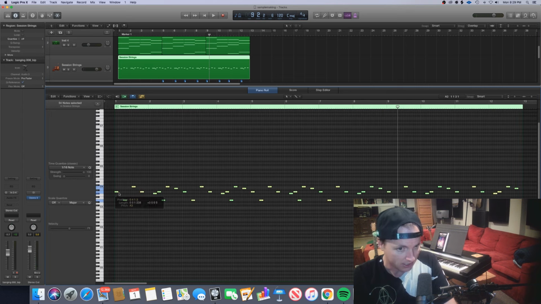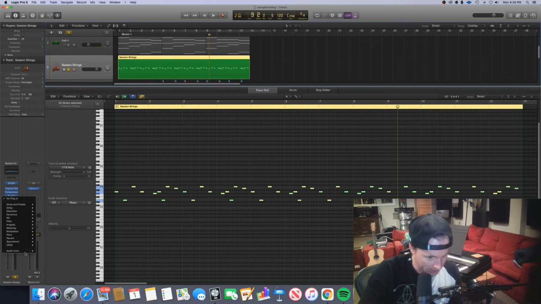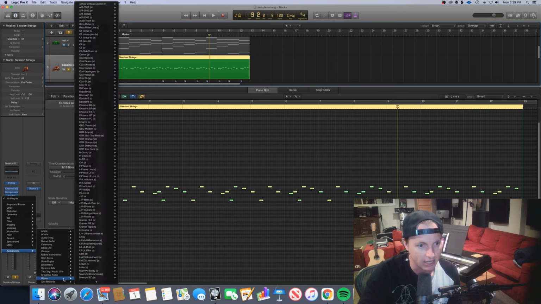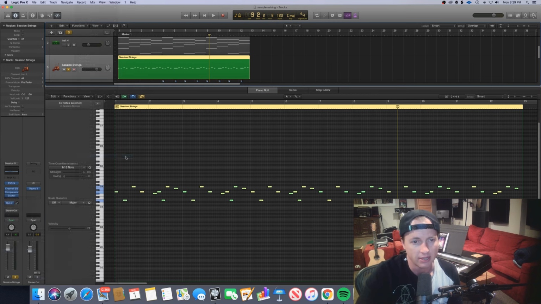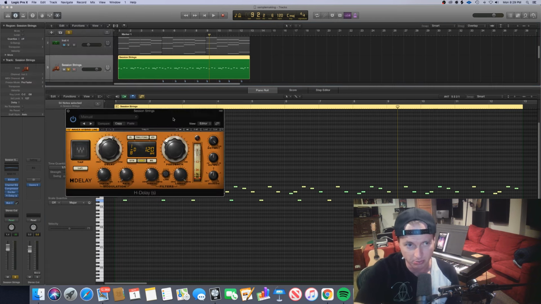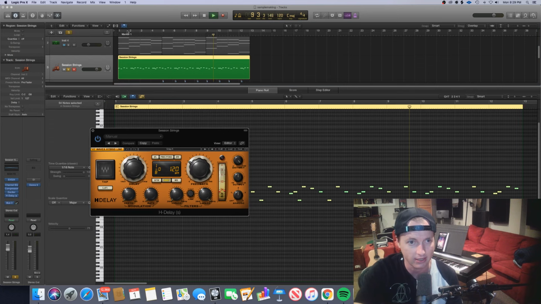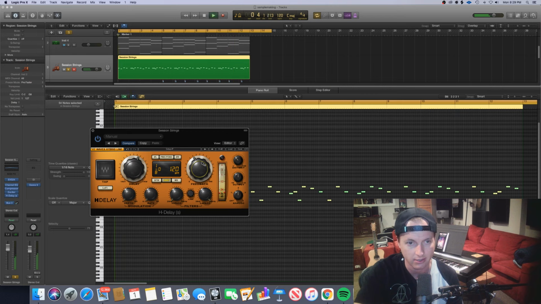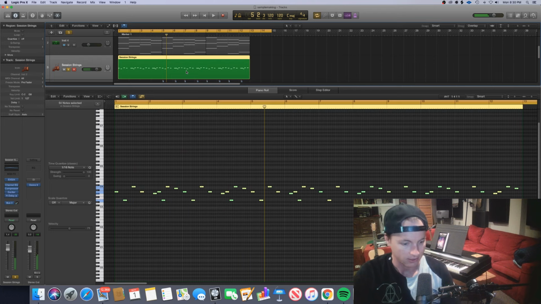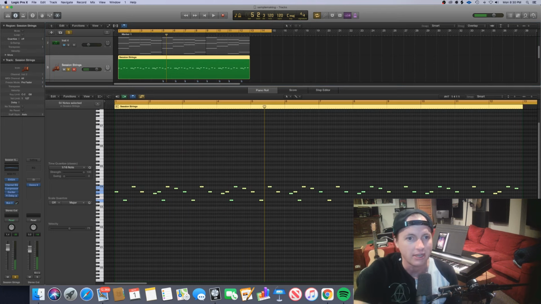So if I take a melody that sounds like this, let's first send it through some delay. I'm going to be using H-Delay from Waves. Really like this delay. It's pretty simple to use. It's going to sound like this. Cool. Let's take that and let's print it into place.